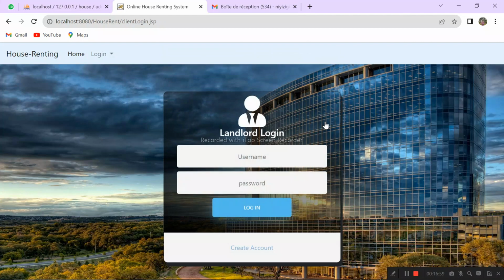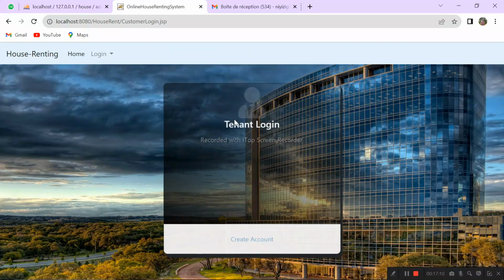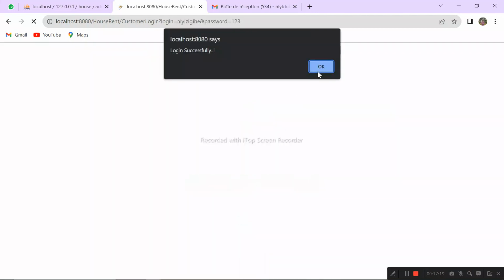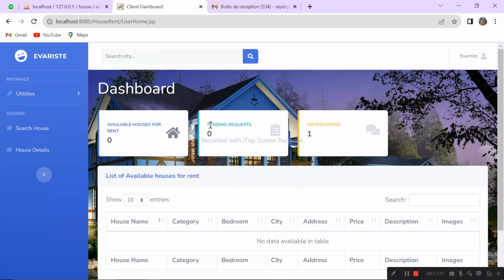Let's come back to the tenant dashboard to see if the landlord has approved or rejected his rent request. I come to tenant login and log into my account. See, that pending request is no longer available because the landlord has approved my request, and there are no available houses because that one house which was available, I have booked it, and now there is no available house for rent. I can check the notifications.